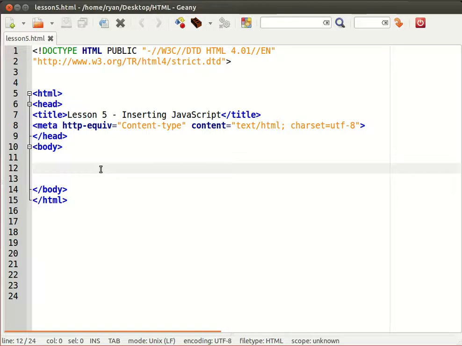In this lesson we'll be learning about how to insert JavaScript into our document. Now HTML is the language that is used to structure a web page. In other words, to say where a heading is going to be, where a table is going to be, paragraphs of text or images and so on. So it's purely to do with structure.